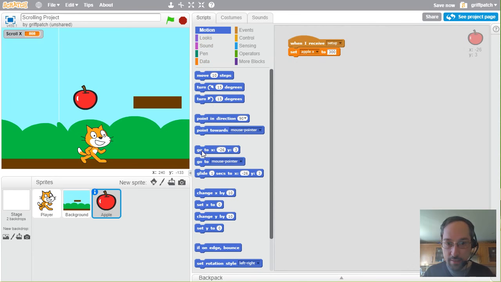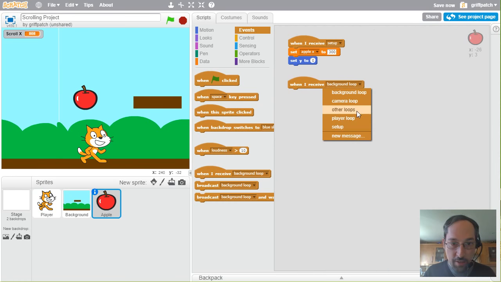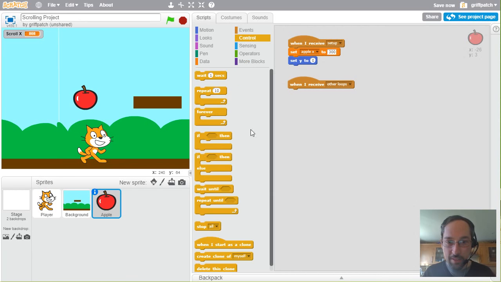And go to set his Y position to be 0. It's fine, right in the middle of the screen, vertically. And then we need our event receiver for the other loops. Right, good. All other things other than the background and the player will go under other loop. That's what I'm deciding anyhow.